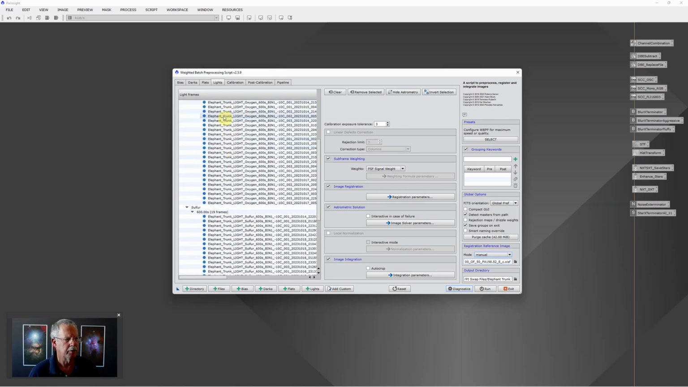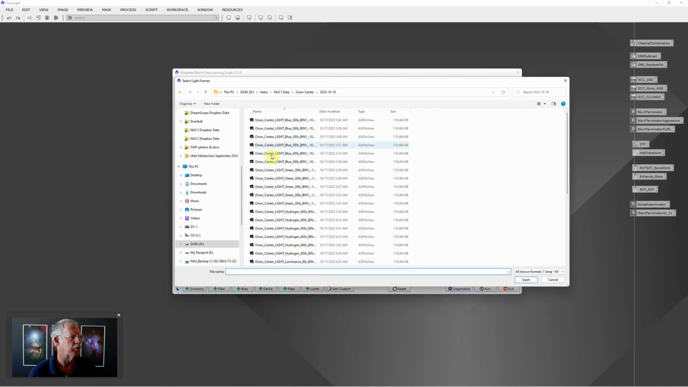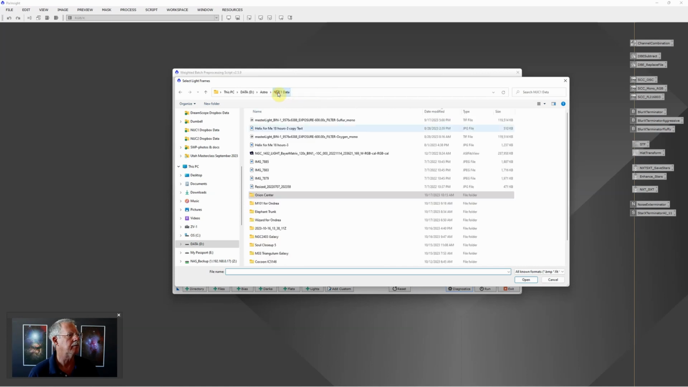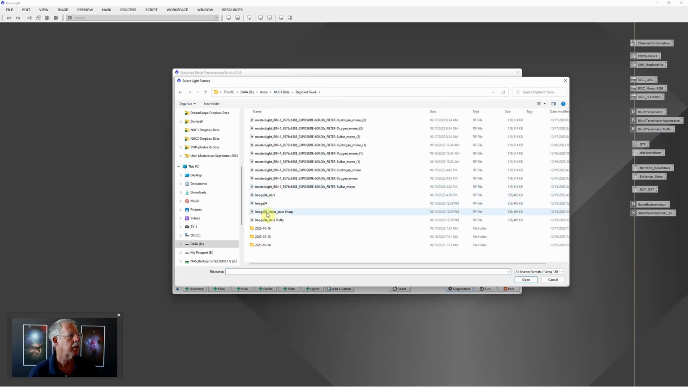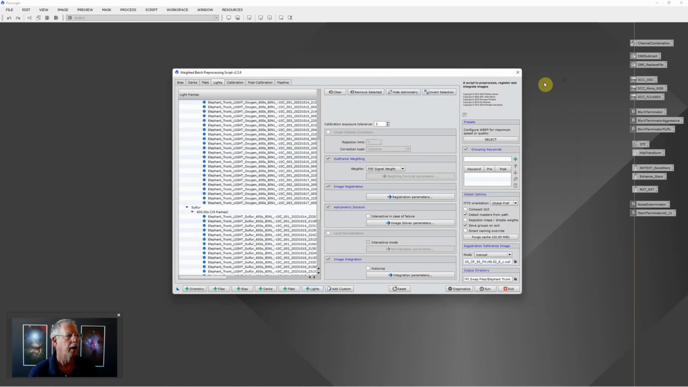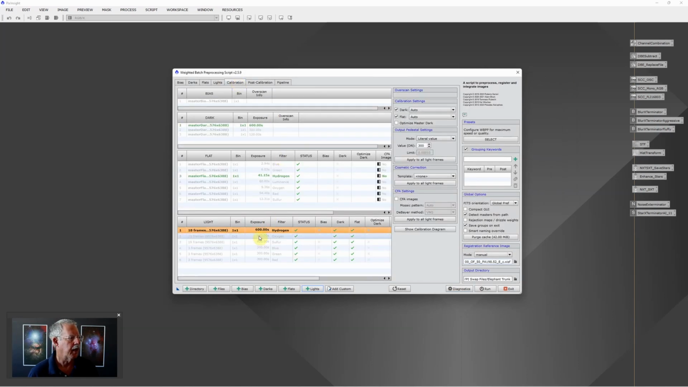So in terms of setting this up, I went through the plus lights and added data from each one of the nights. So here I had the 14th, 15th, and 16th. And then in calibration, I did my usual configuration. I set a pedestal value of 300 and applied that to all light frames.